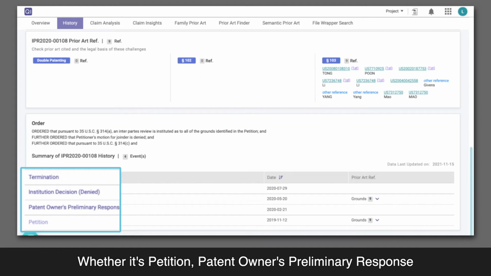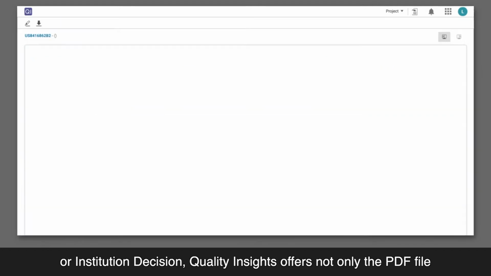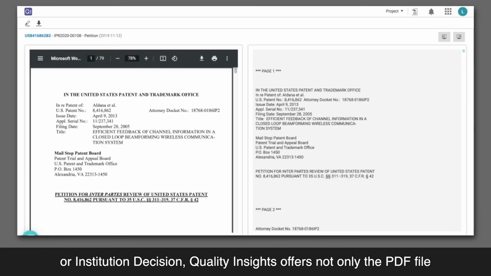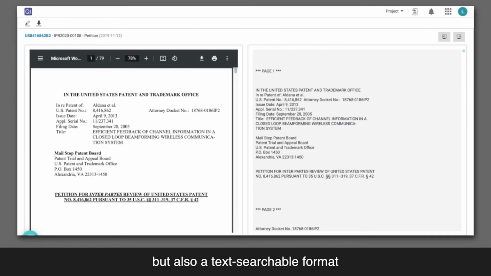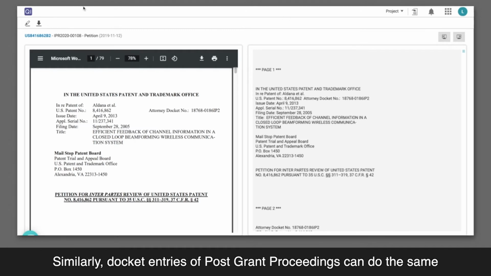ground. Whether it's petition, patent owner's preliminary response, or institution decision, Quality Insights offers not only the PDF file but also a text-searchable format. In addition, the PDF and text formats are aligned side by side for ease of use. Similarly, docket entries of post-grant proceedings can do the same.